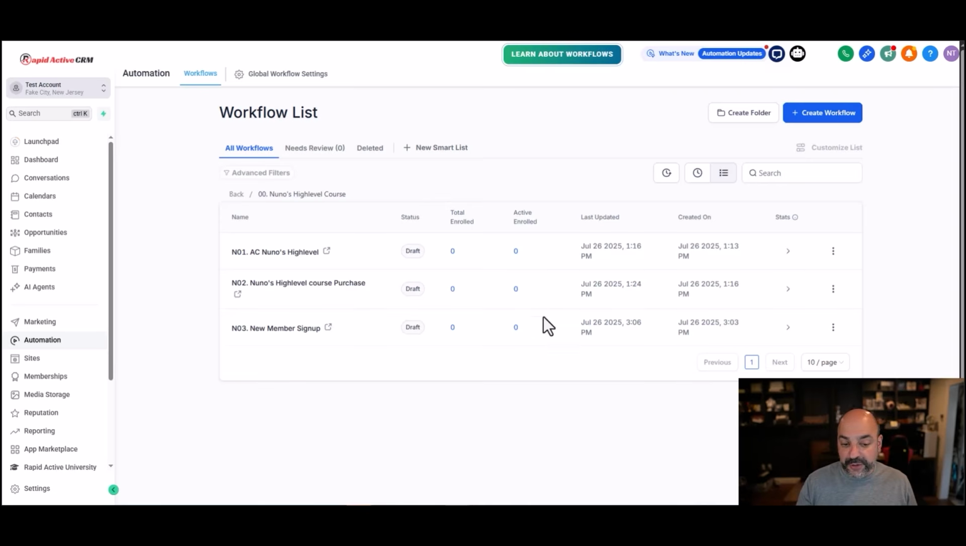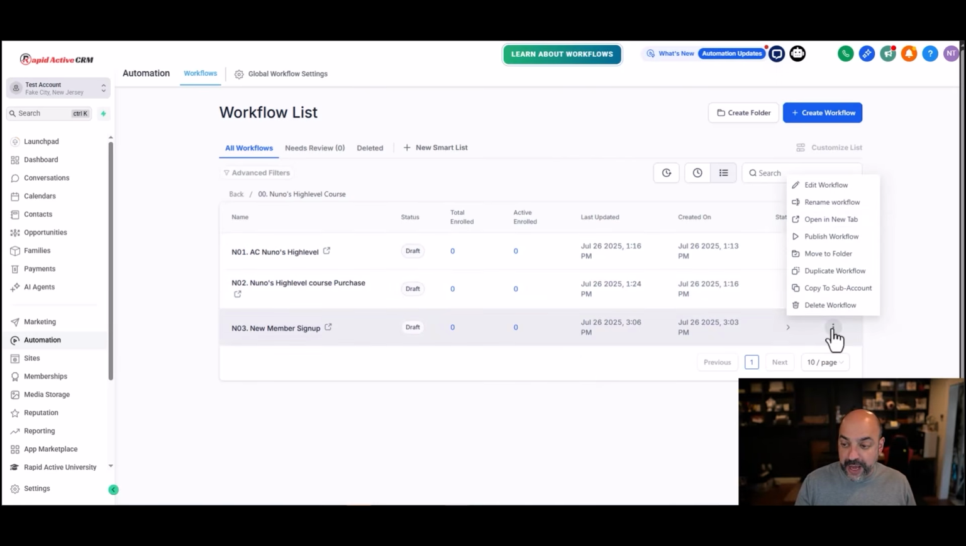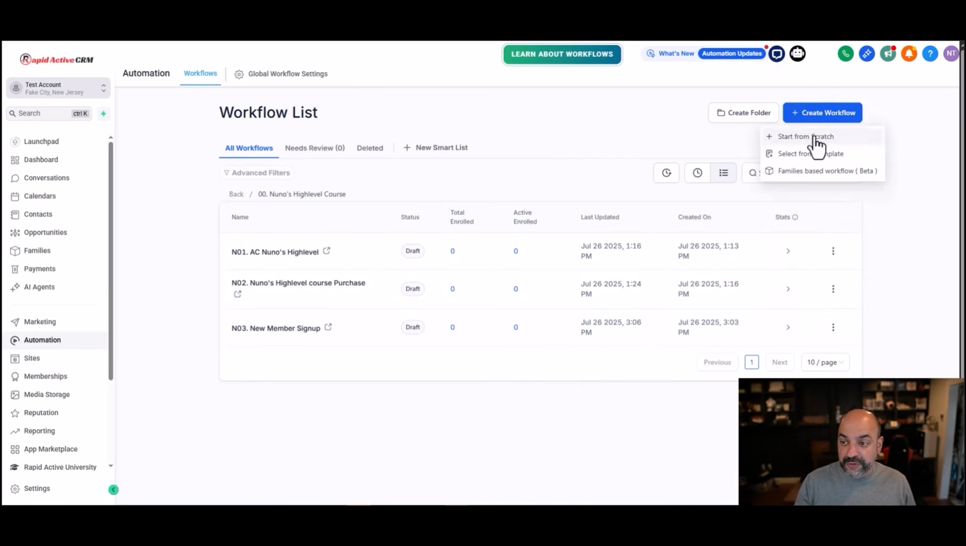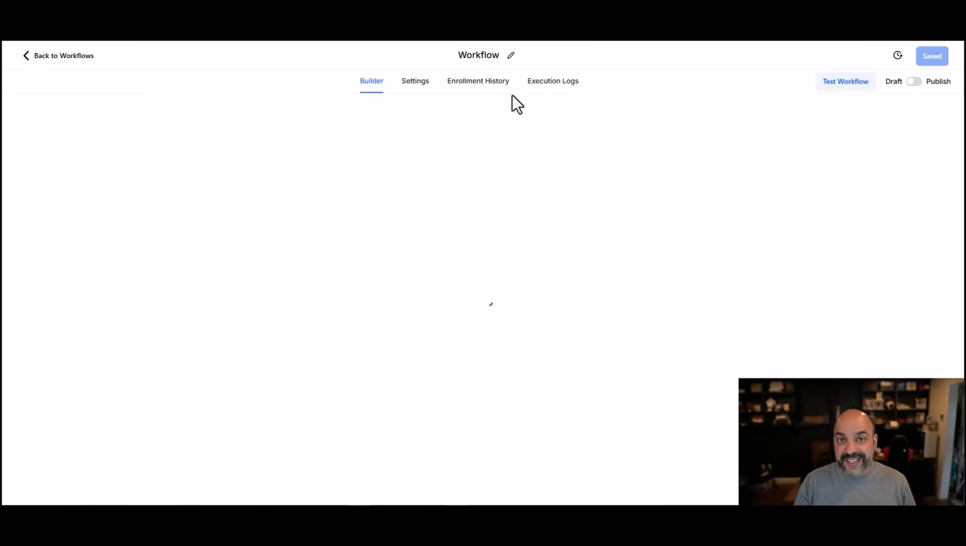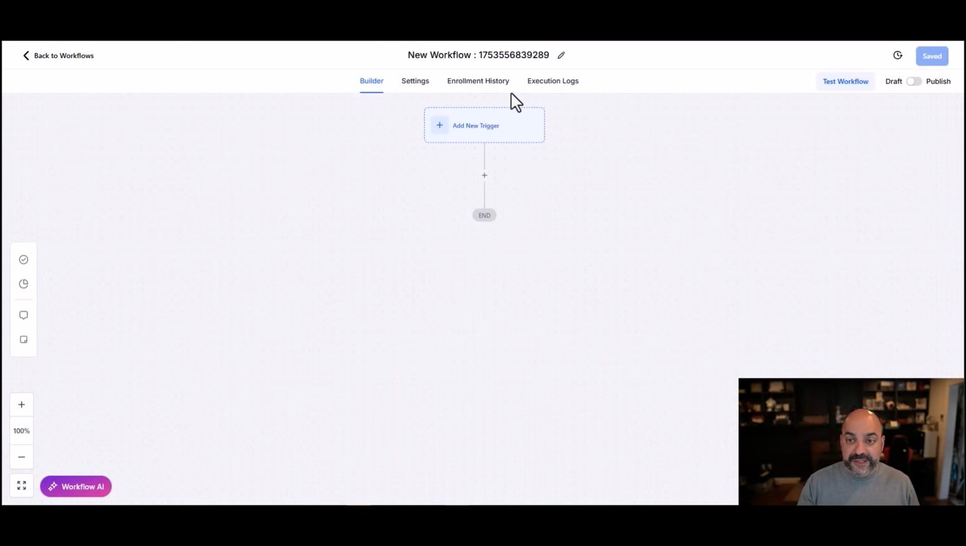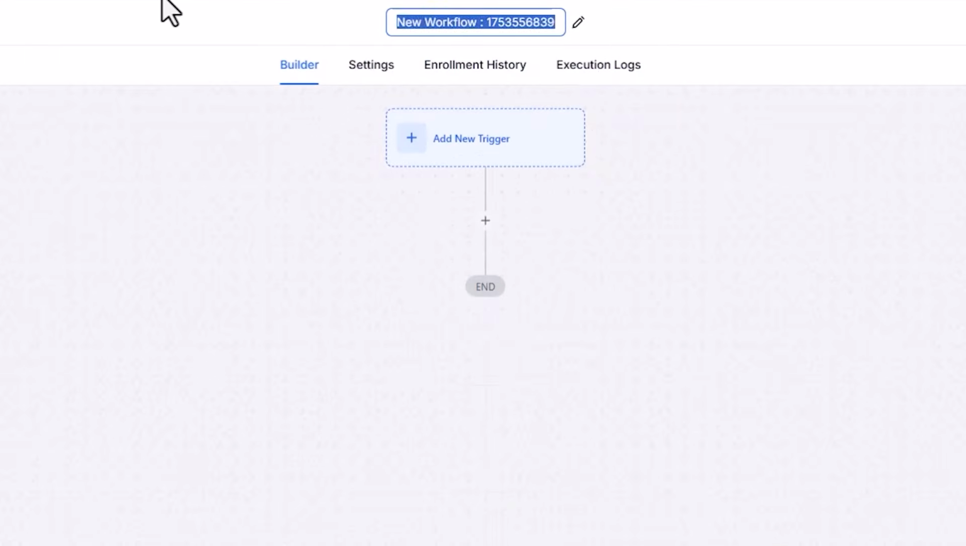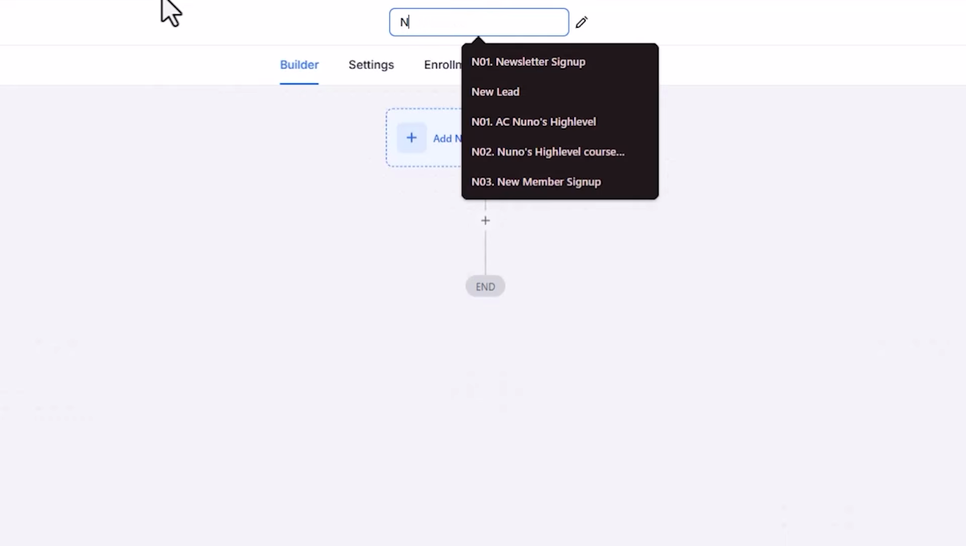So the next thing we're going to do is add another workflow. So create another workflow from scratch. And this is the existing member workflow, and both of these need to exist. So I'm going to come over here, delete this, and we're going to do N04.